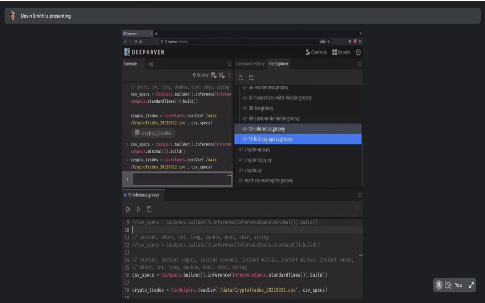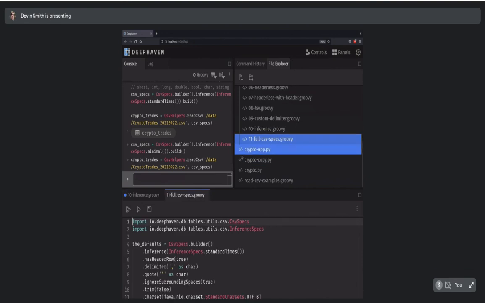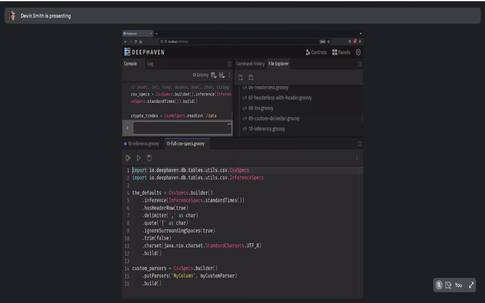I'm going to go over the builder object here a little bit more. So here are all the defaults. It has inference of standard times, has a header row true, has a comma as the delimiter, has the quote character as a quote character.